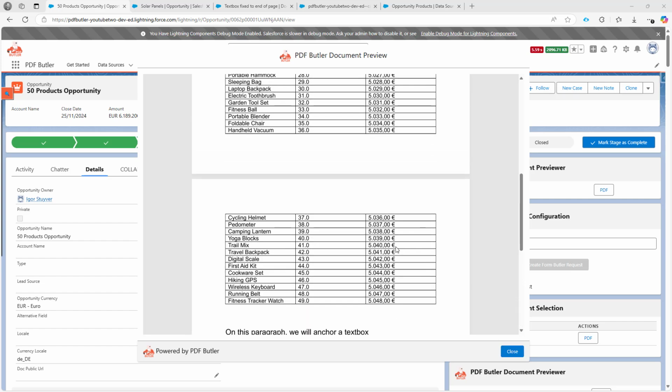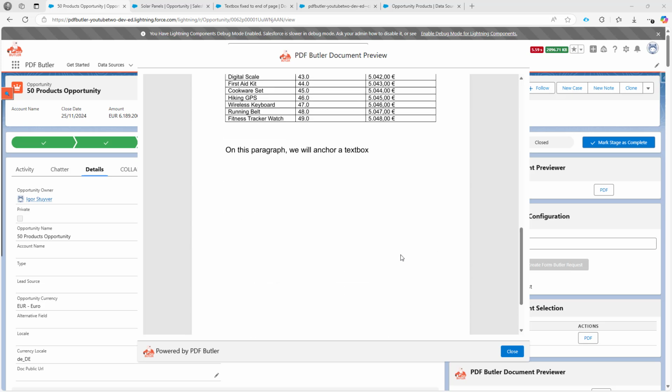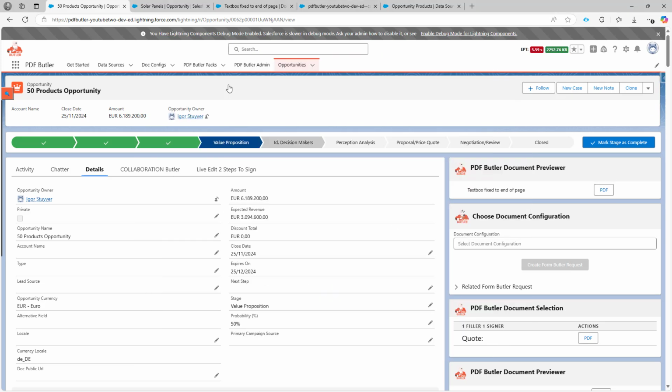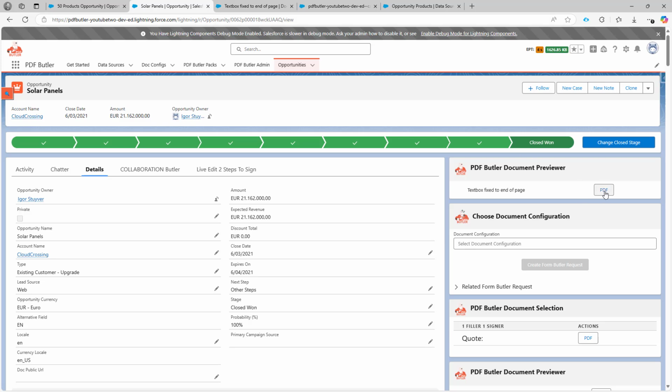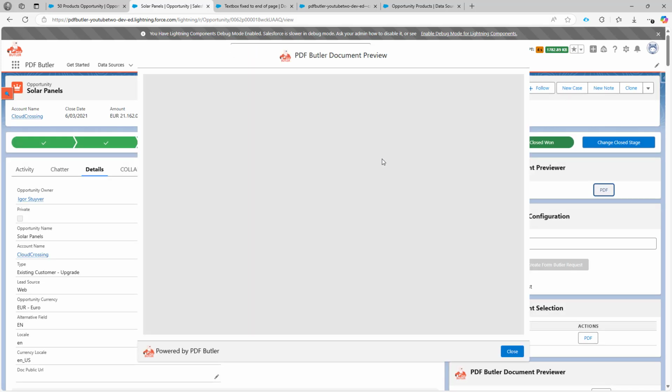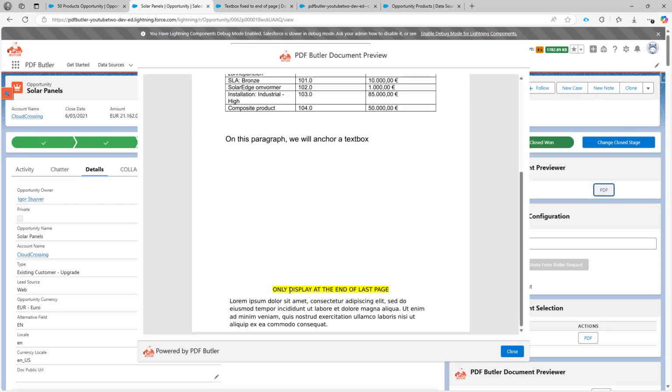So this is a 2-page document, and as you can see, this text is only at the end of the second page. If I go to another opportunity and I generate the same document, there is only 1 page, and now the text is at the end of the first page. If there would be 3 pages, 10 pages, the text will always sit at the end. Let me show you how I did this.